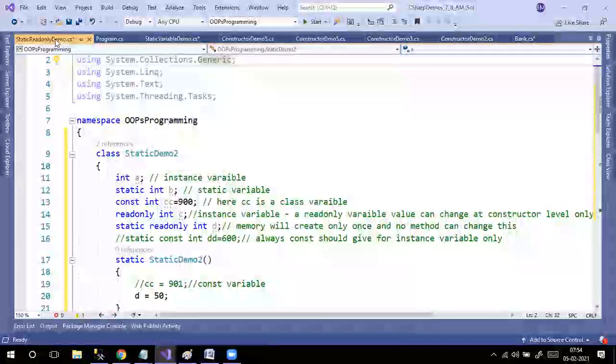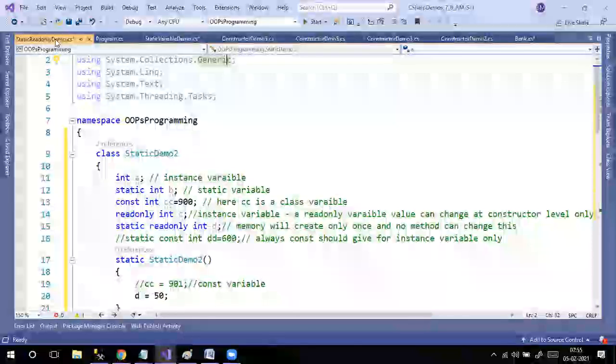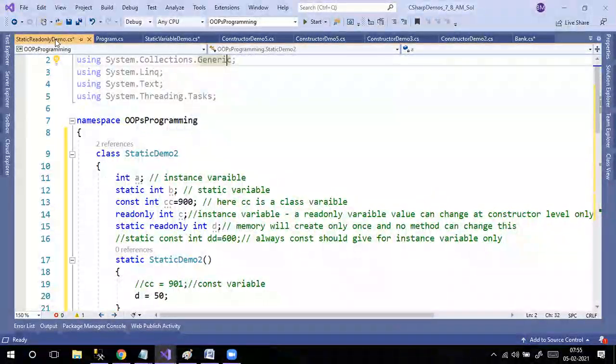And today morning I sent the notes on constructors, static, properties, all these notes I sent. Please go through all of them.